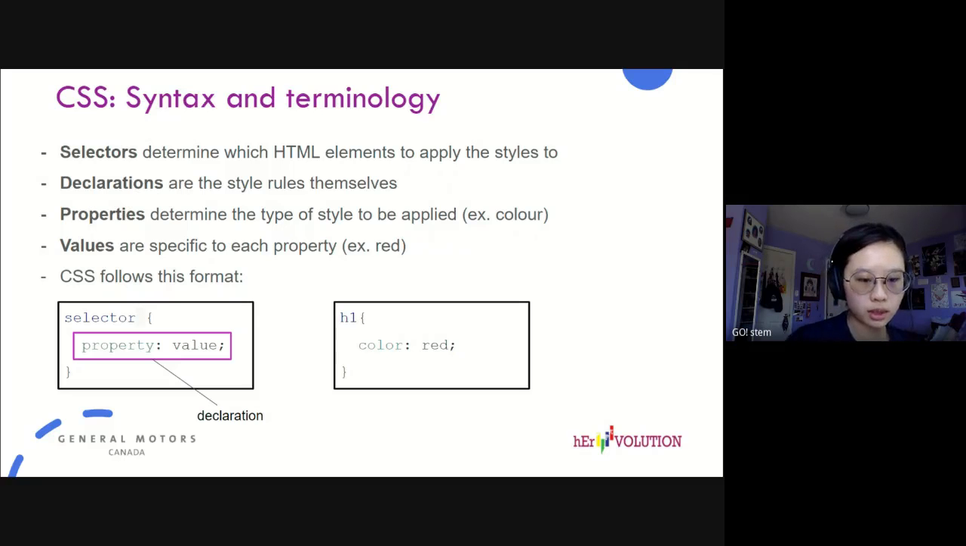So it follows this format. You can see on the left side, there's a selector, a property, and a value, and then a semicolon to end the statement, and then a closing bracket. On the right side, you have H1 is your selector, and then you have the color, which is your property. You're setting red as the value for color, and then a closing bracket.